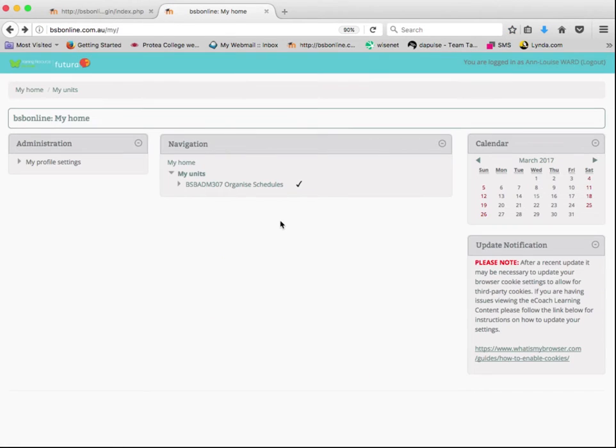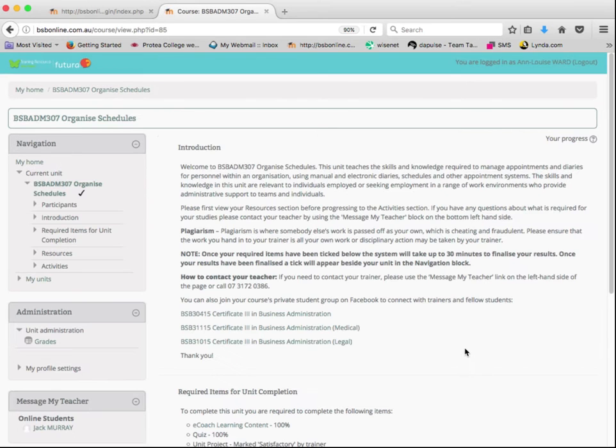And then click enter. When you first start out, the only unit you'll have available to you is your first unit. So when you're ready, you can go ahead and click on that unit and it'll take you in. Now, when you enter the homepage for your unit, at the top you'll see an introduction, which will tell you a little bit more about the unit and what you need to know.